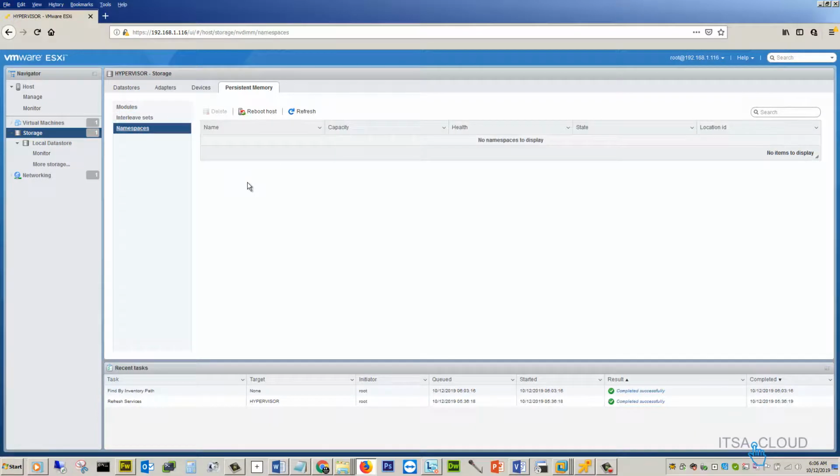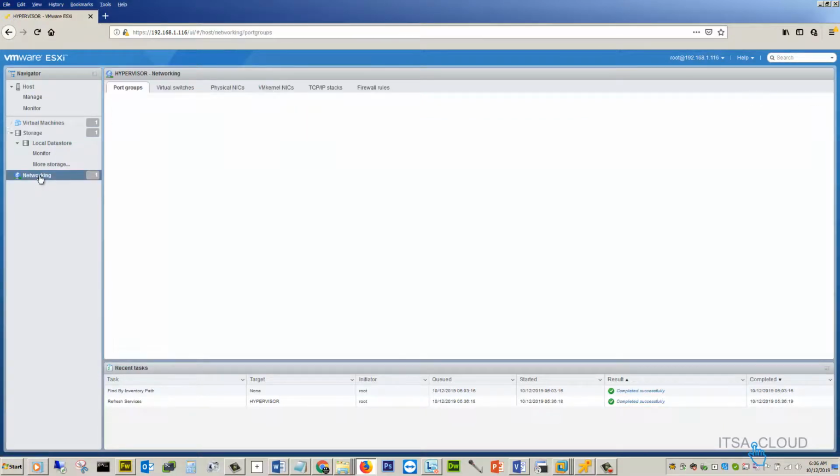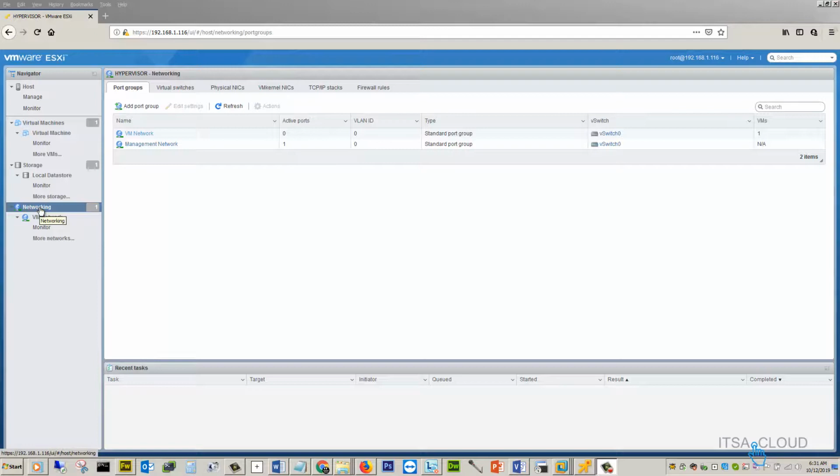All right, so let's go to the next option in this navigator. The next option is going to be networking. In networking, we have port groups, which are this one, and this is a VM kernel port. This one is going to be connected to a physical NIC card, and this one is just for the virtual machines to go through, in and out of the host.